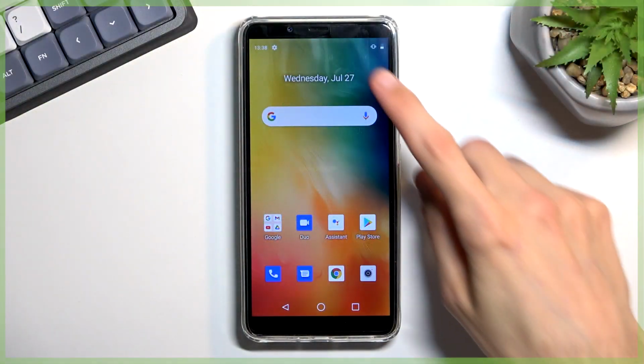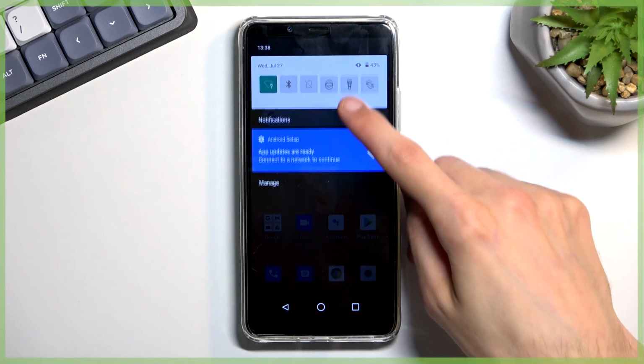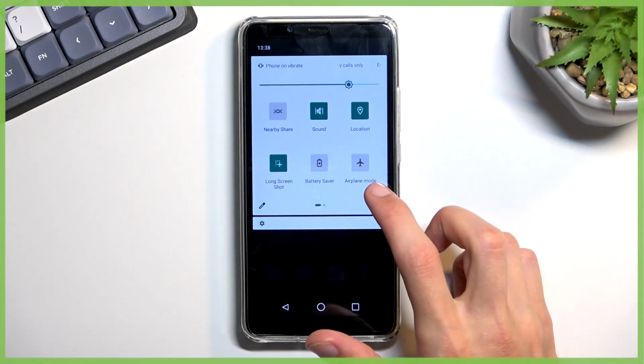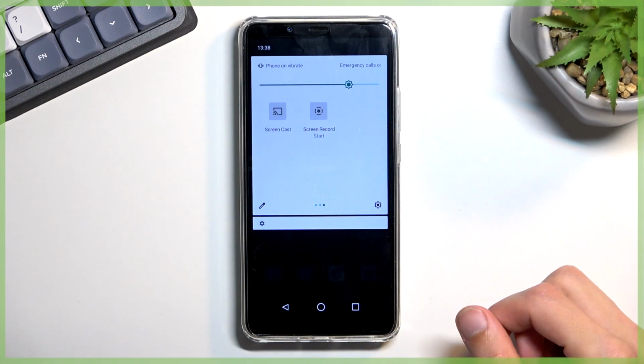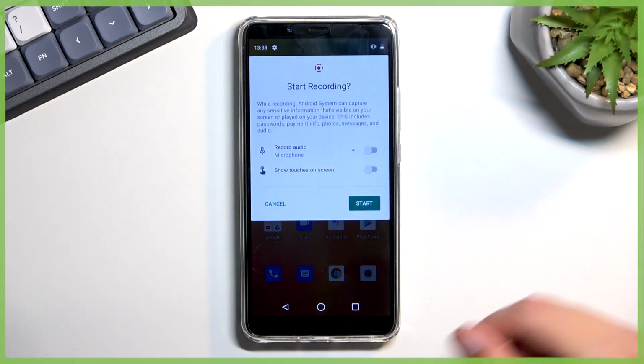So to get started, you'll want to pull down your notifications, extend the list, and on the second or third page we find the screen recording toggle, as you can see right over here. Once you locate it, simply tap on it.